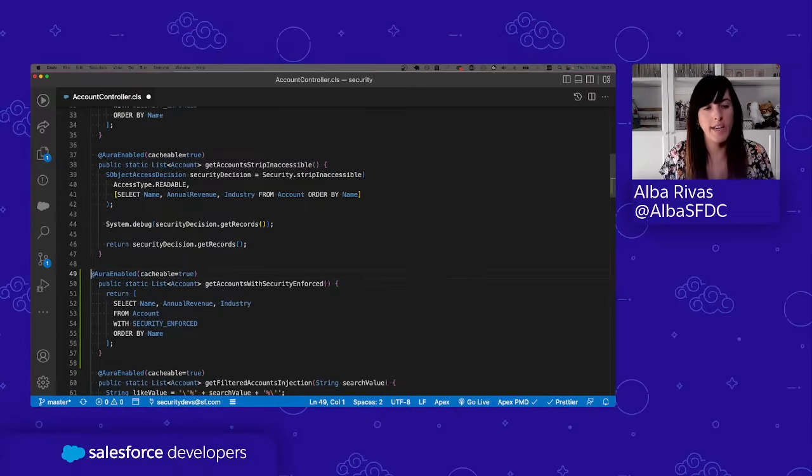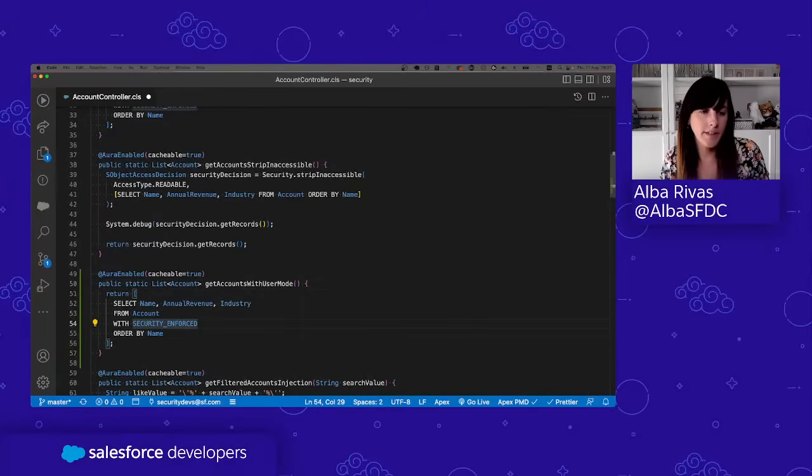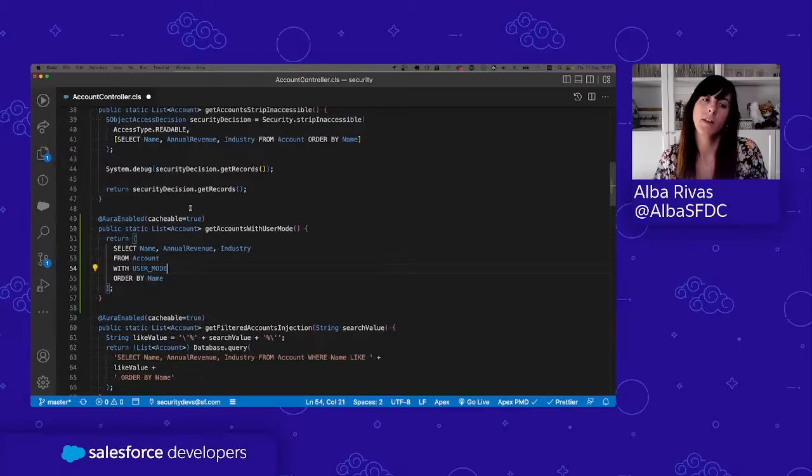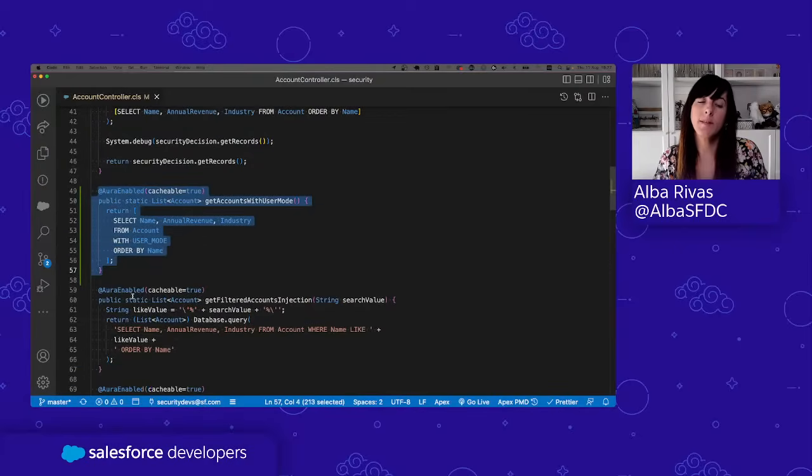I'm going to call it get accounts with user mode, which is the new keyword that we can use. And here, instead of saying with security enforced, we are going to say with user mode. As simple as that, okay?